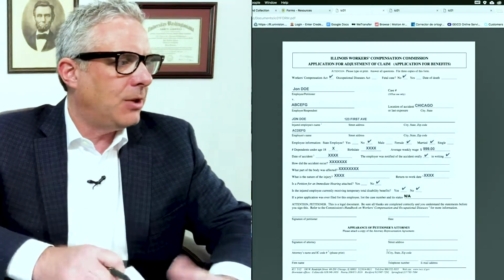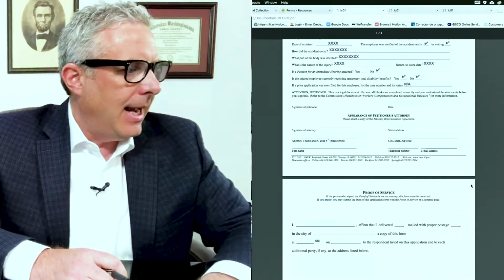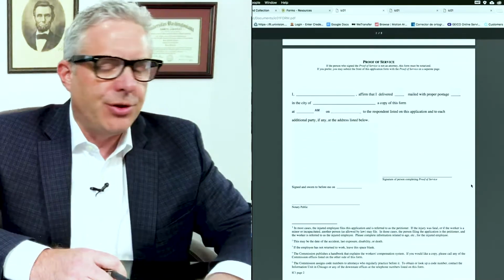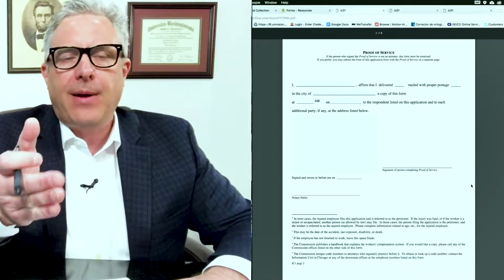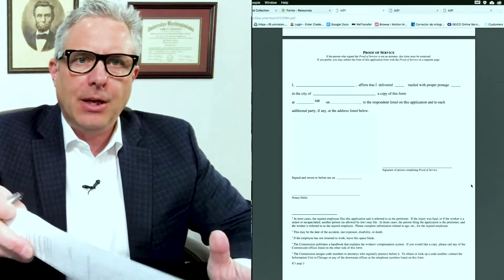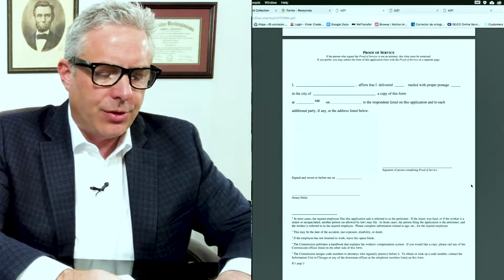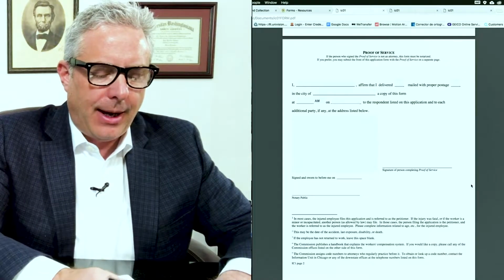We're going to go to the second page, Marco. If you could go to the second page. And this is a proof of service. It's verifying to the commission that you are serving this document, the application for adjustment of claim, on your employer. So you have to fill this out. So the first blank is I, and then a blank, that's your name.